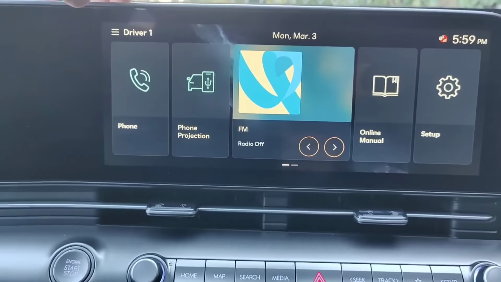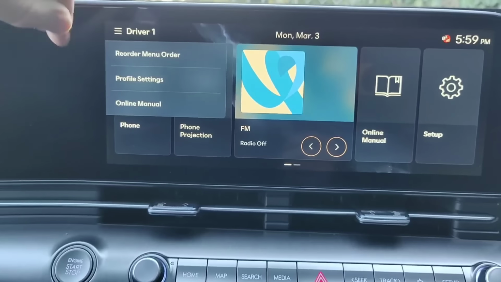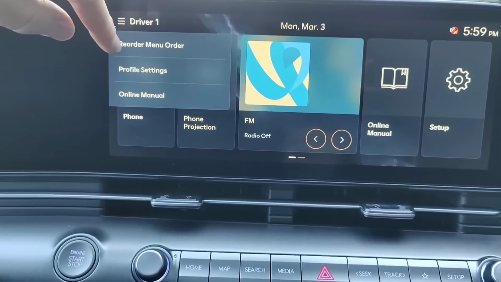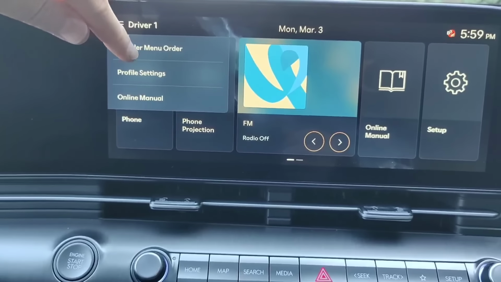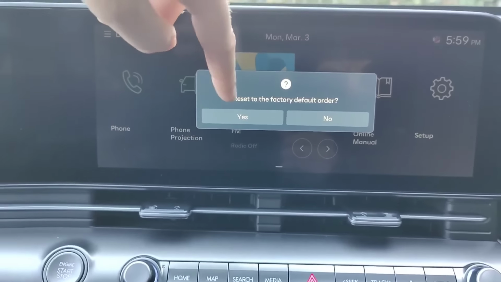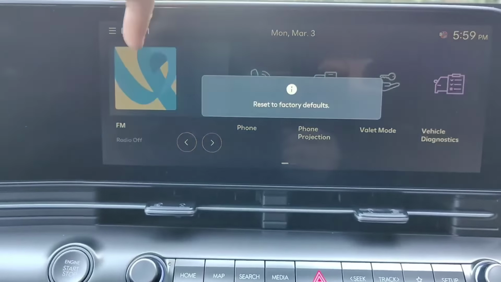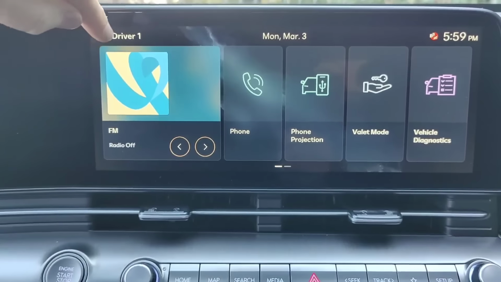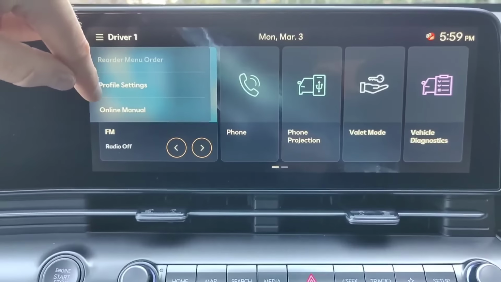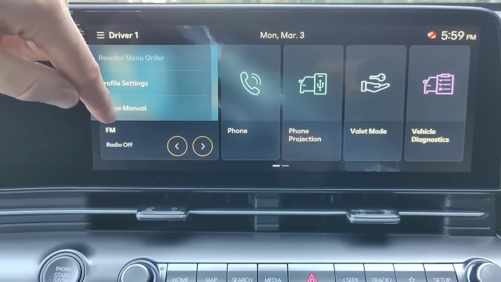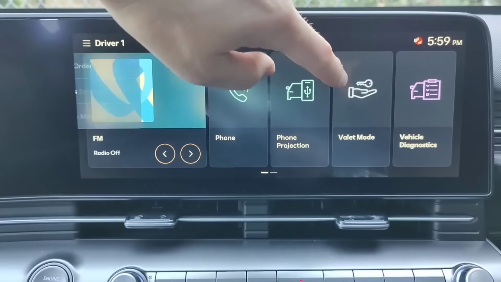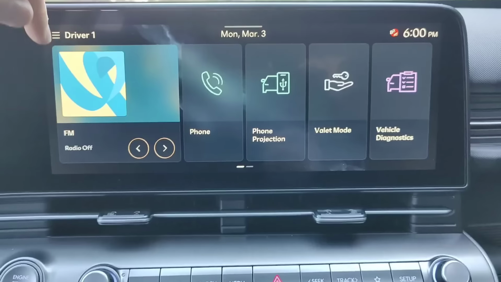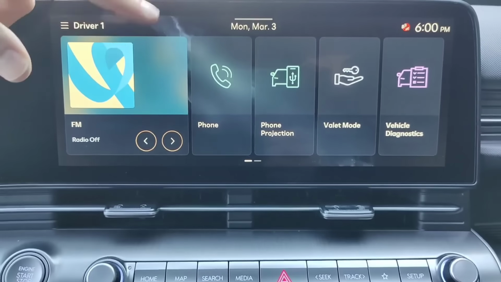Now, the other things in here, there's a little menu button in the top left-hand corner. If I tap that, you can reorder menu order. If I tap that, it says reset to factory default order. Hit yes, and boom. So now it just puts all the icons back where we had them. Okay. Now, if I go back in here, we got profile settings, which we were just looking at. The online manual, that's a quick way of getting the online manual, which is also right here. But that's essentially what that is. There's no customization of that stuff necessarily.